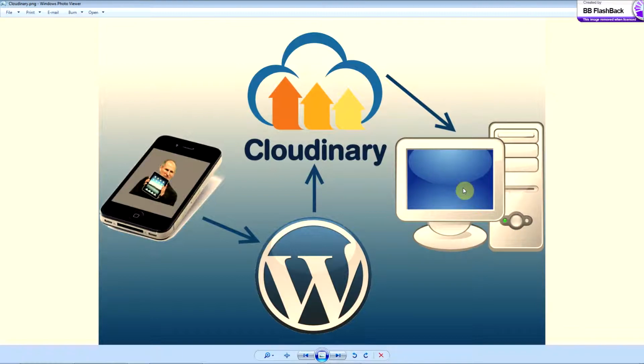So the process is pretty simple, and I'll show you how it works. When you use Cloudinary, you take your images that come from, let's say your iPhone, and you load them up into Cloudinary using WordPress. Now, you can actually load images into Cloudinary first, and Cloudinary has some functionality with Facebook and Twitter, which is really nice. But for the purposes of what we're doing here, you want to upload your images into Cloudinary from your WordPress.